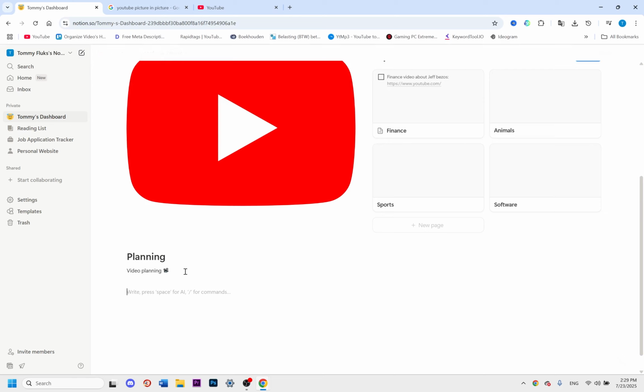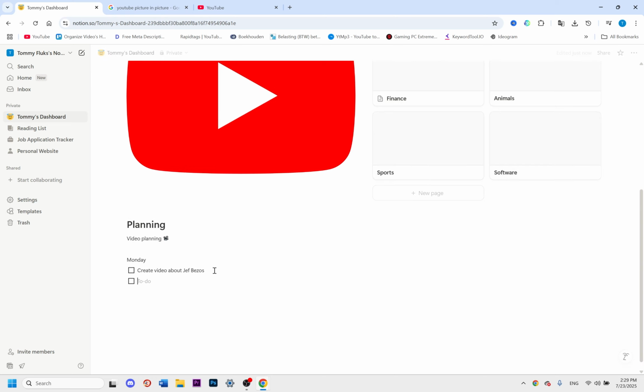Then we do enter, enter, and then we write down Monday. And then what we want to do is slash, and then click on to-do list. And then we write something down: create video about Jeff Bezos. And then we can do enter and create a new topic. Let's say create video about Elon Musk, create video about, let's see, does it matter? Let's say Shell, something like that.